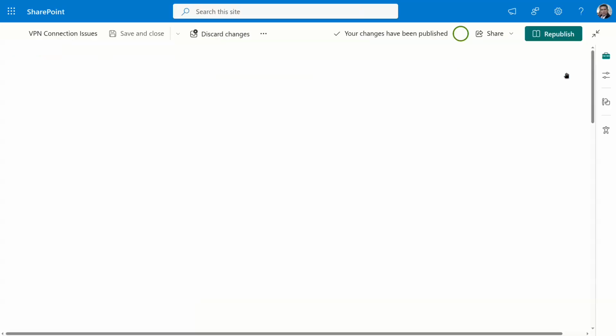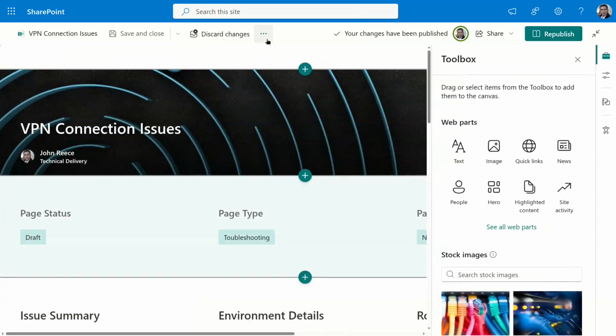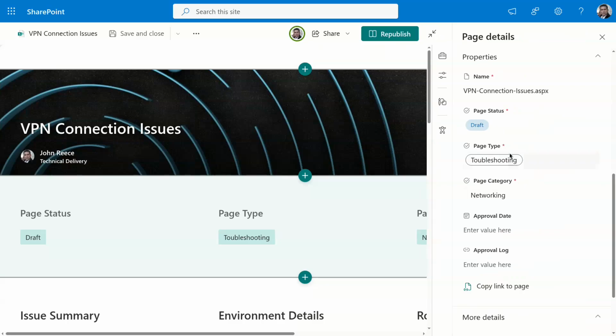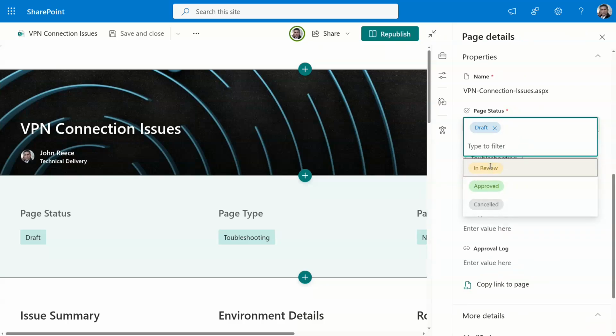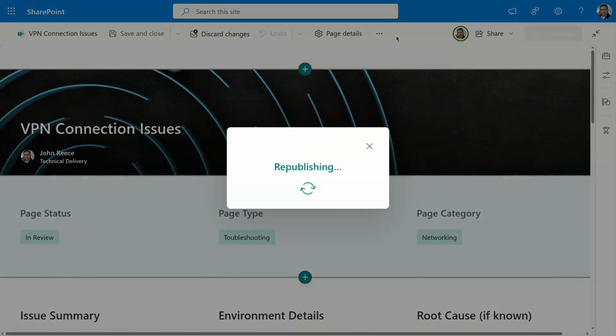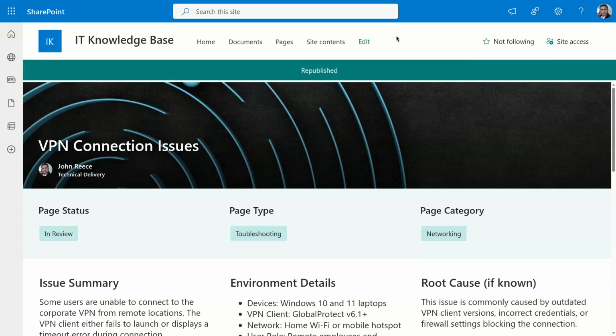With the flow in place, it was time to test it from the author's perspective. I started by going into the admin view, opened one of the KB pages we created earlier, changed the page status to in review, and republished the page to trigger the Power Automate flow.